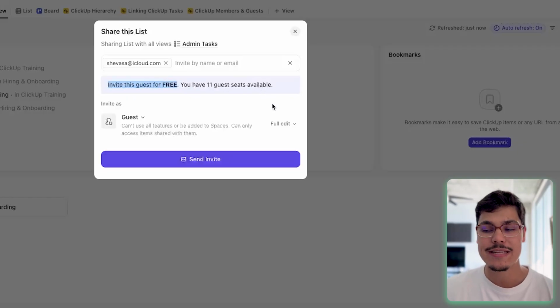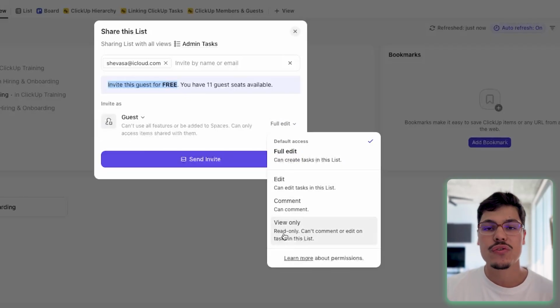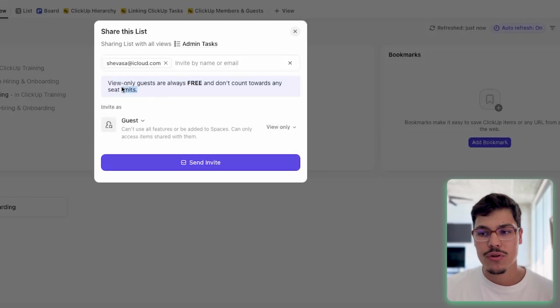So you can see ClickUp tells me, invite this guest for free, but you have only 11 guest seats available. Now, whenever you're adding new team members to your paid plan, the number of guests that you can add increases, the number of guests with these permissions. When you are changing this to view only, ClickUp says view-only guests are always free. So this way you can have unlimited number of users added as view-only guests.